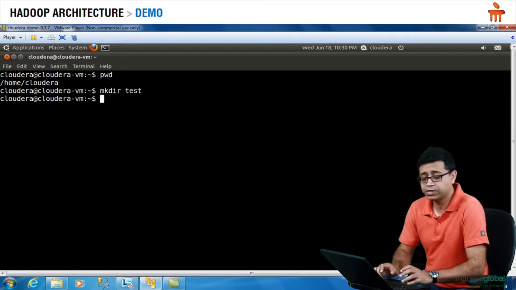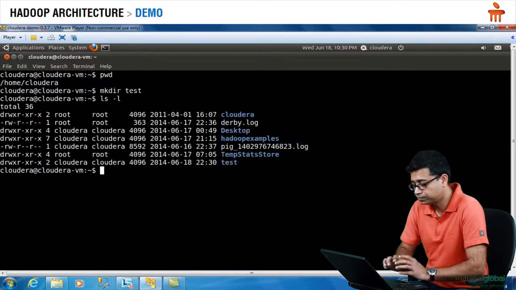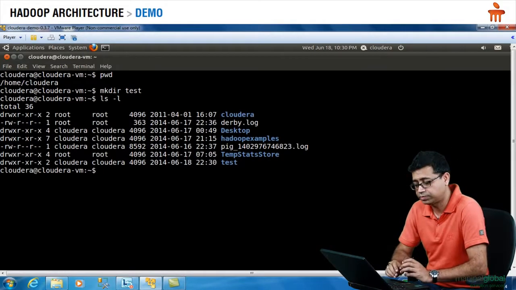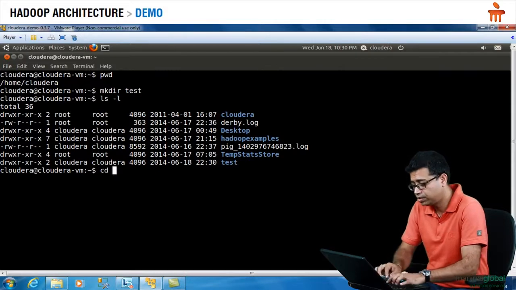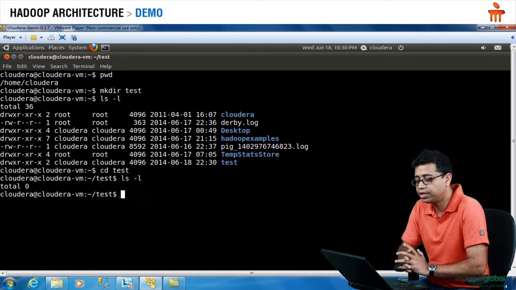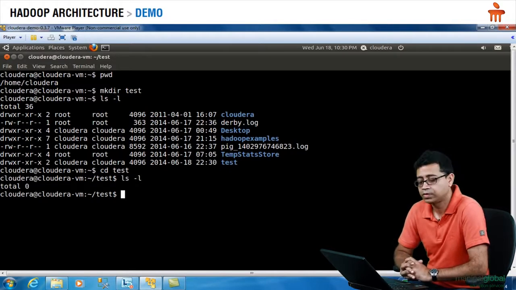Let's check whether this directory got created or not. The directory is there. Let's traverse through that directory. What is the command for that? cd test. Directory obviously will not have anything inside it right now.